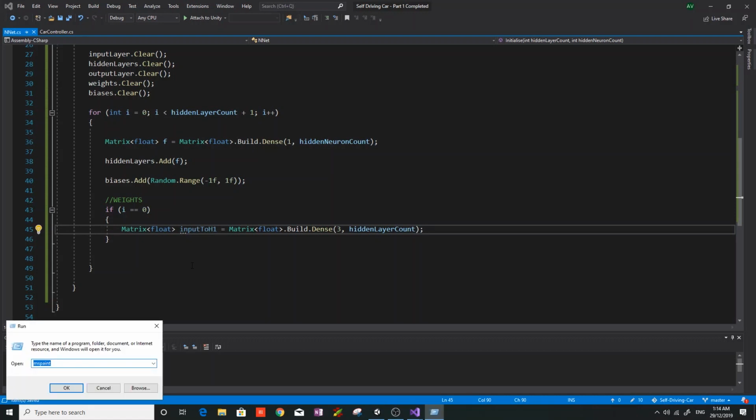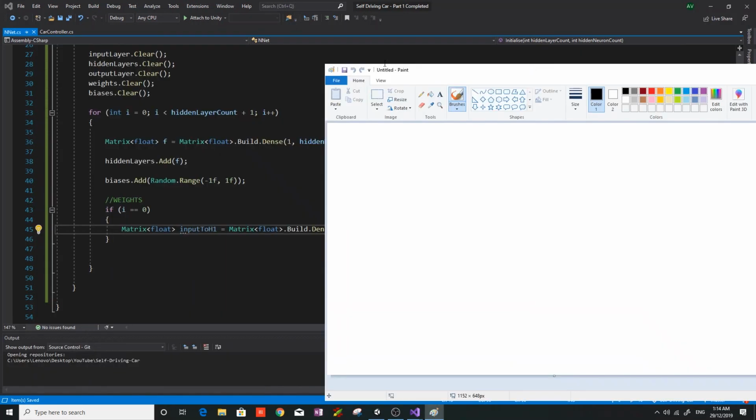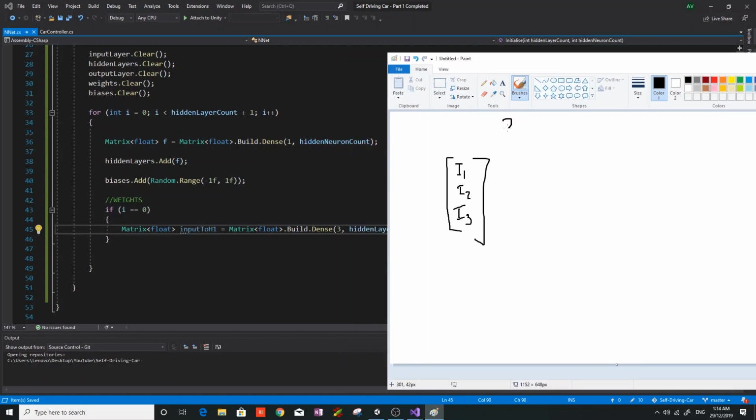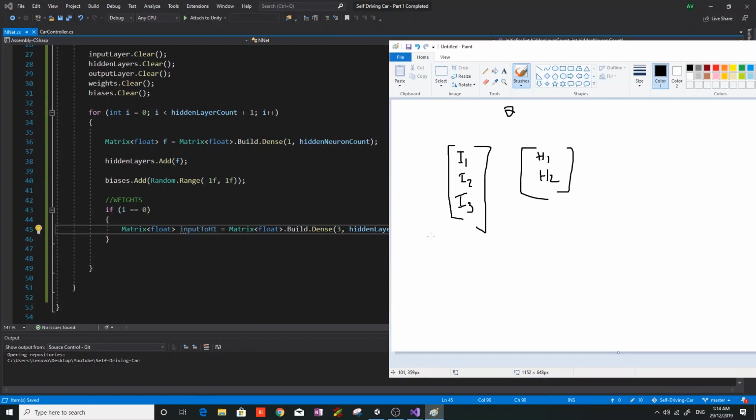So what I've basically done here is, say for example we bring in this one. The input would be I1, I2, I3, and let's say our hidden neuron count was 2, just to make it easier to draw. The hidden neurons would be here, H1, H2, and what we've done is created a weight matrix like this.